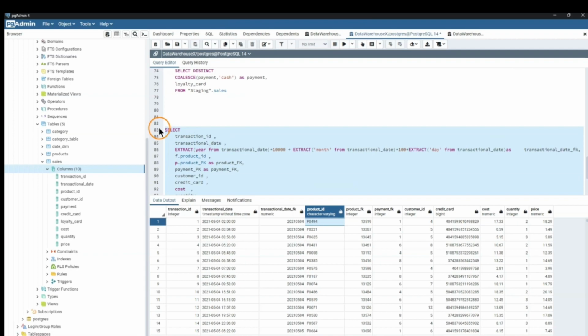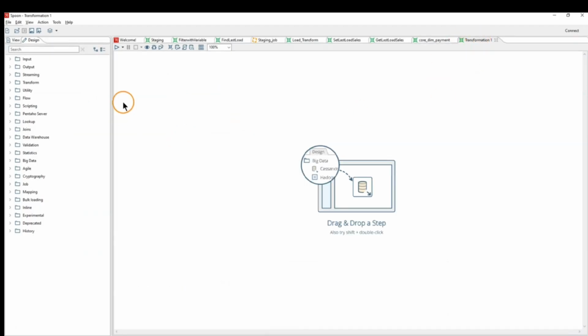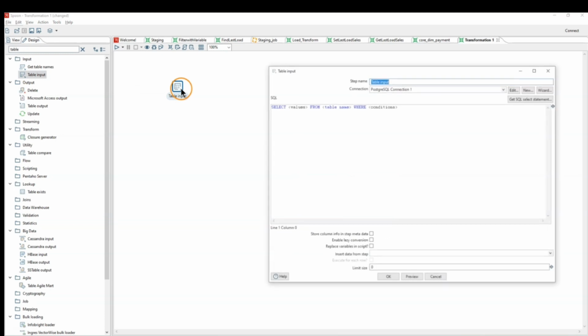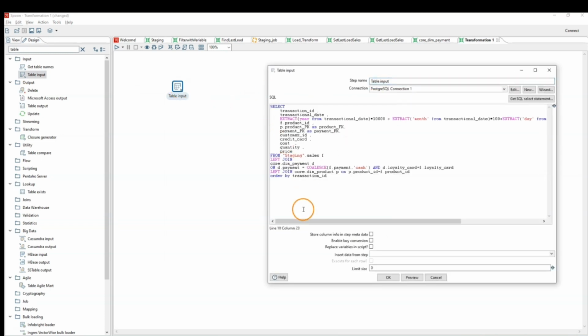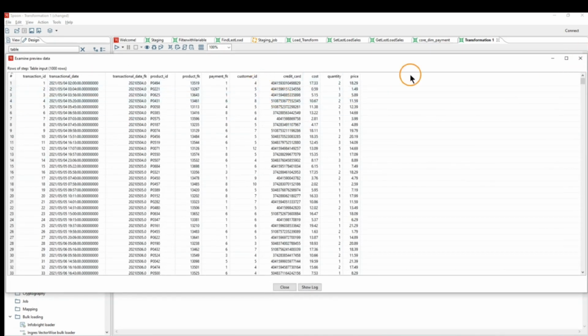So we have tested that in here, and now we can just bring it and set it up in our transformation. So that's why we want to bring in the table input, and we can just paste in that code. We can again preview if everything works as expected, and indeed it does work.